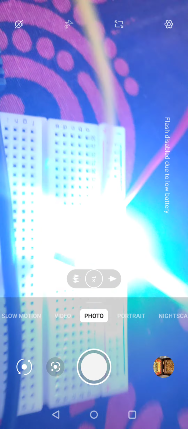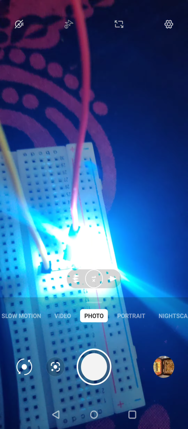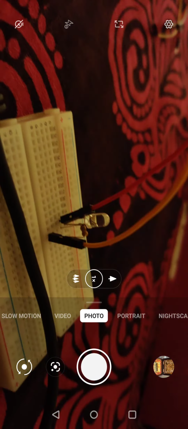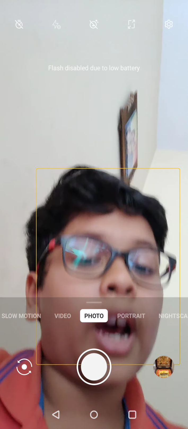So I'll show. Yes guys, as you can see, it's blinking. If you want it to blink a little slower, you can change the delay to 2000. I wanted mine to blink a little faster, so I've put 500. If you want it a little slower, you can put 1000. So this is how to blink the LED with the Arduino board.